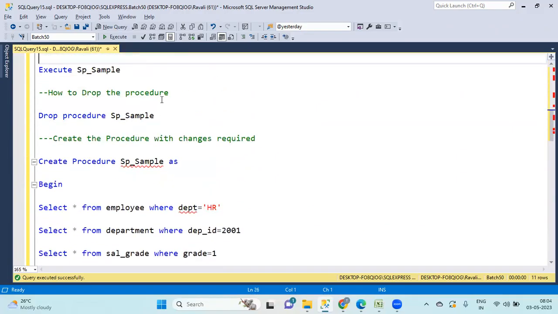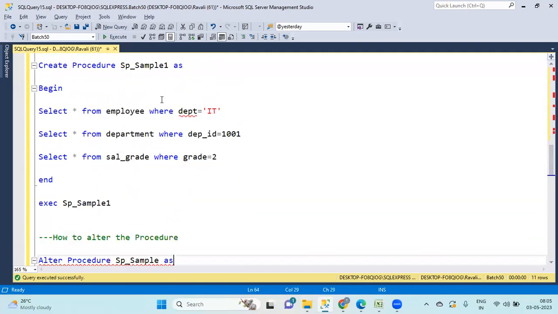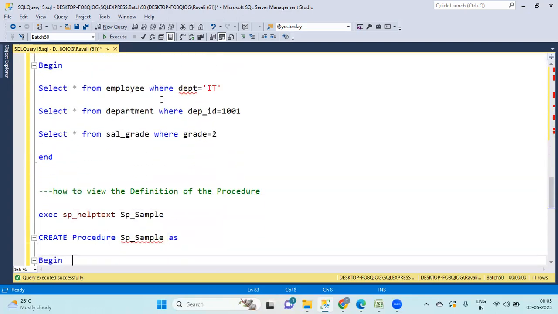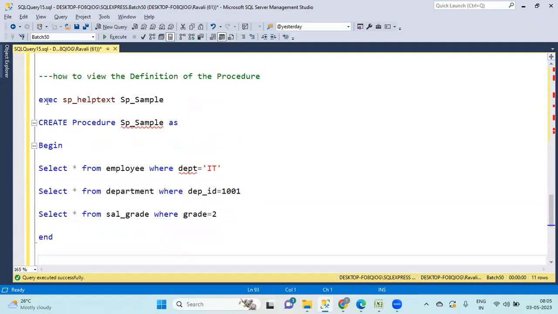By using the create command, we can create the procedure. By using the alter command, we can change the definition of the procedure. By using the drop command, we can drop the procedure permanently from the database. And if you want to see the definition of the procedure, there are multiple ways. This is one of them: execute sp_helptext sample.